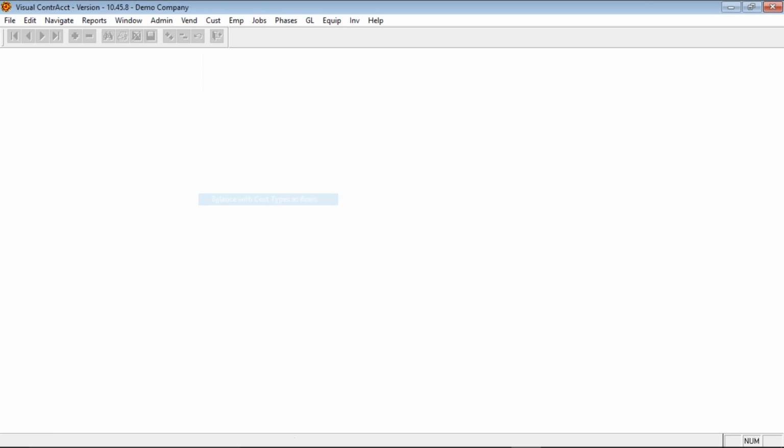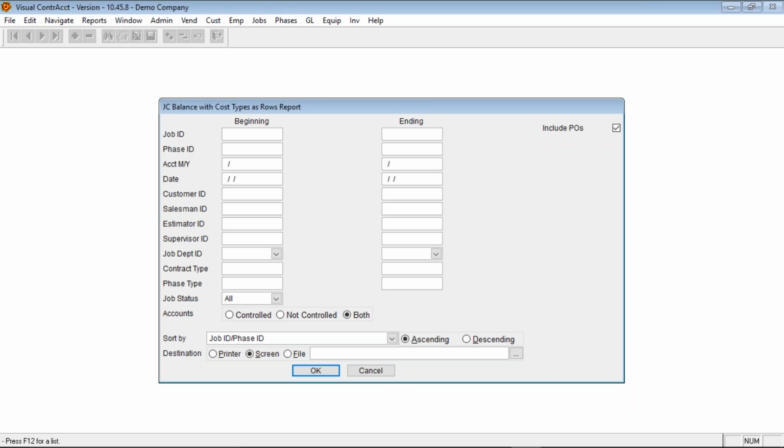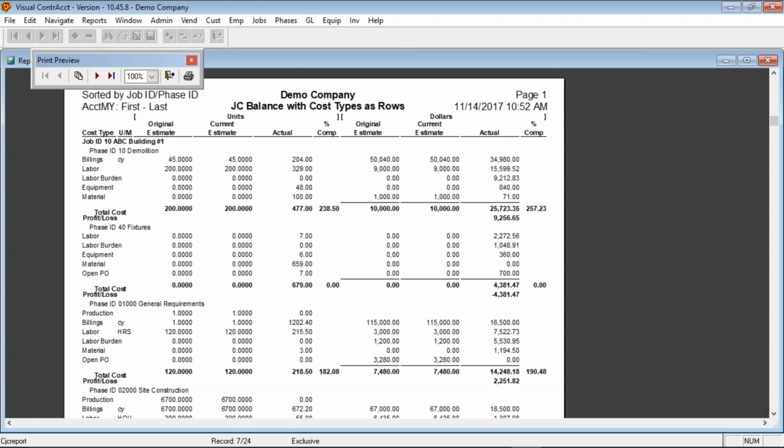The balance report with cost types as rows is just a different way to print the balance report. If I want to print it for just one job, it actually has your cost types along the side here versus along the top. So this is just a different way to print it, if you don't like the look of the other report.